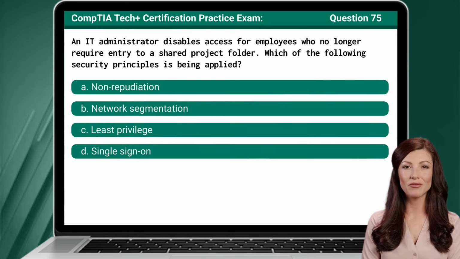Question 75. An IT administrator disables access for employees who no longer require entry to a shared project folder. Which of the following security principles is being applied?